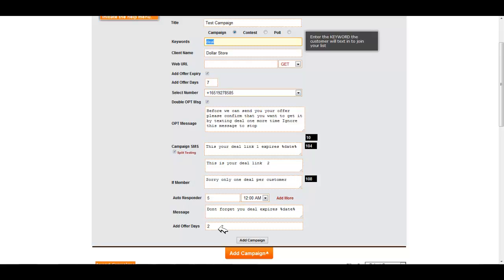We can add unlimited autoresponders to any SMS campaign, and to do that, we simply add the number of days we want the autoresponder to go out. So if they text in today, and today is March 20th, this message will go out 5 days later on March 25th at the time specified.